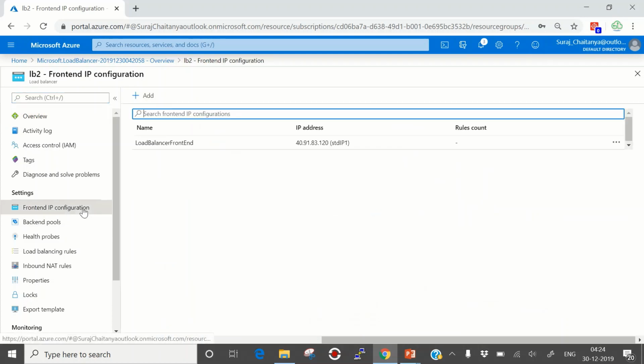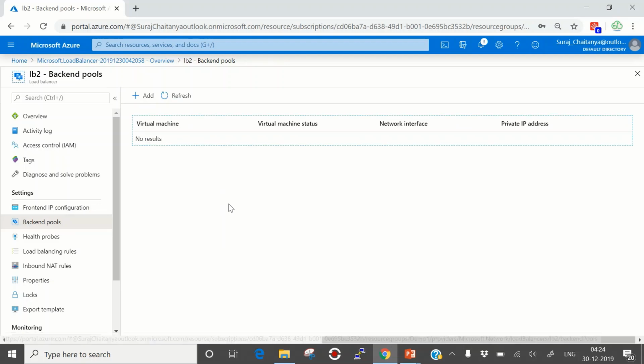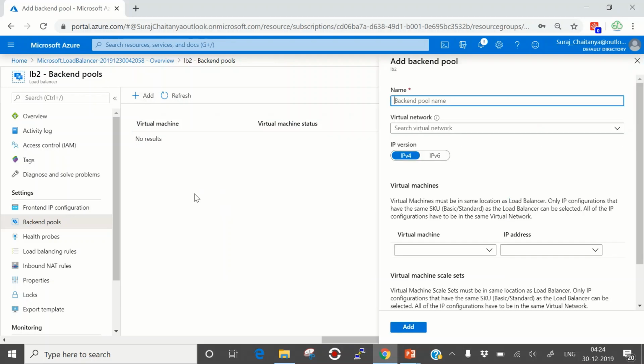Front-end IP configuration was configured when we were creating this load balancer. Let's go and click the backend pools. So guys, backend pools would be containing the resources for a load balancer, right? So let's go and click add, and this is where you can specify the virtual machines, containers, etc., whatever you have in the backend pool. Let me give it a name. I'll call it pool 1. Then you need to select the virtual network. This is the network which I'm currently using.